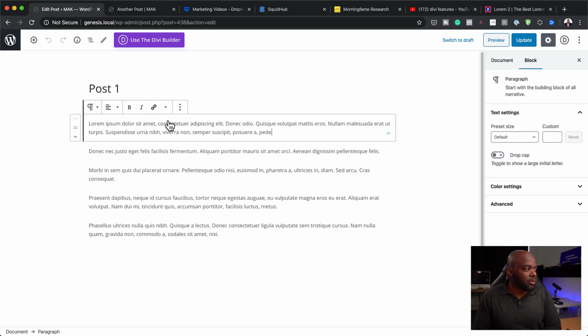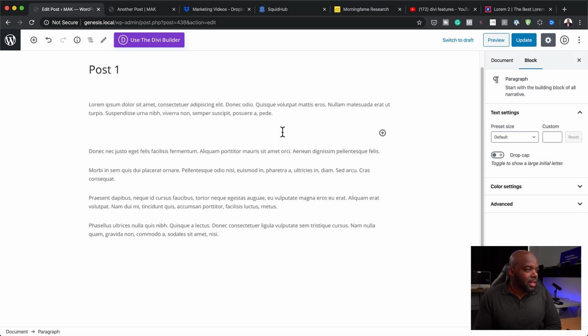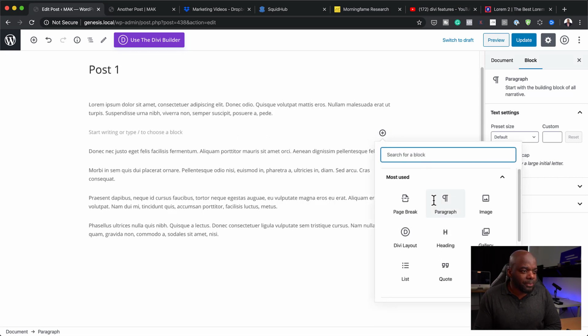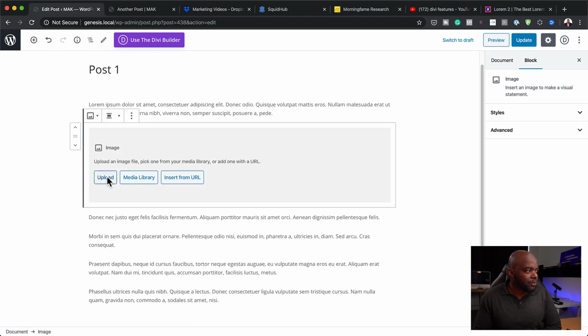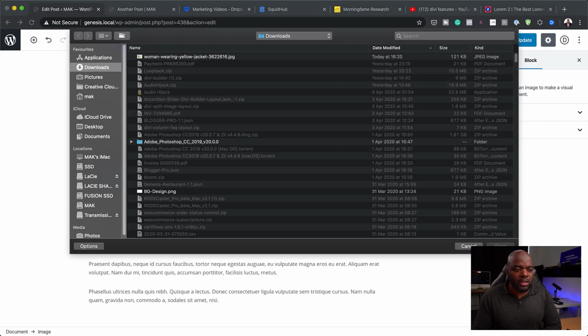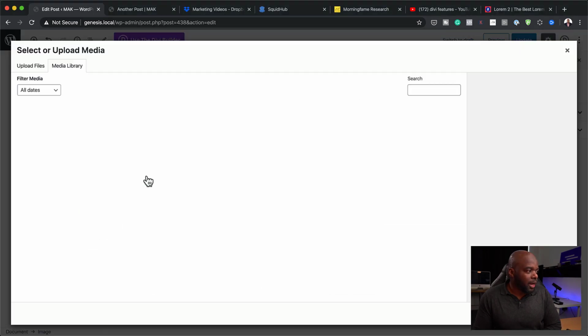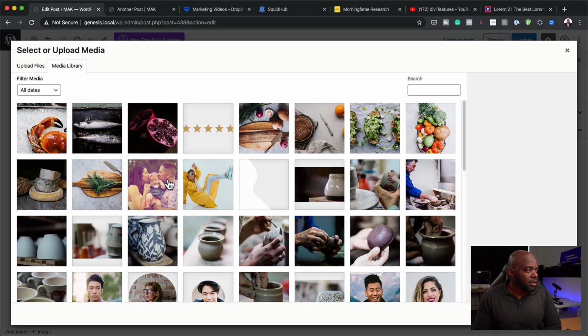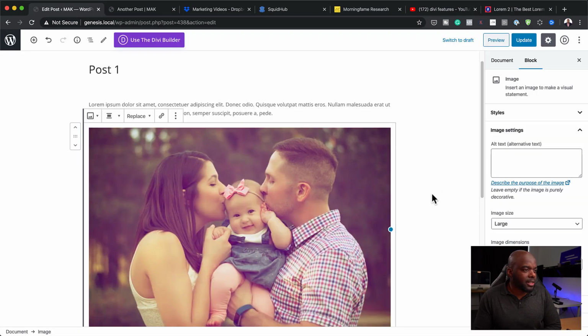So as you can see, this is the Gutenberg editor. It has its own blocks, which are similar to modules in Divi. So let's say you want to add an image. So you'd click here and then search for the image module. And here it is. So if I click upload, I can upload from the computer just like how we do, or I can import from the library here. So let's say I go with this image here, click on select.